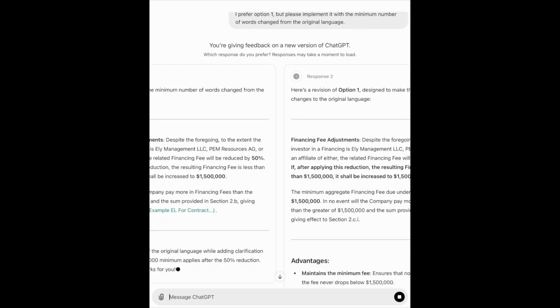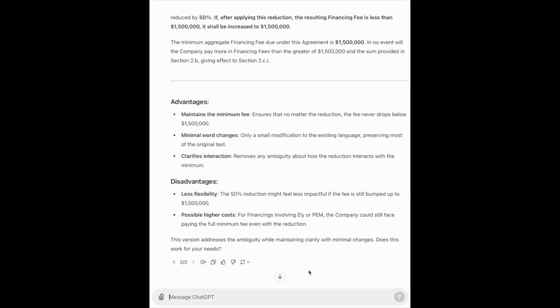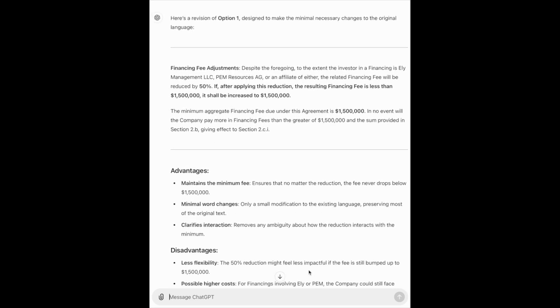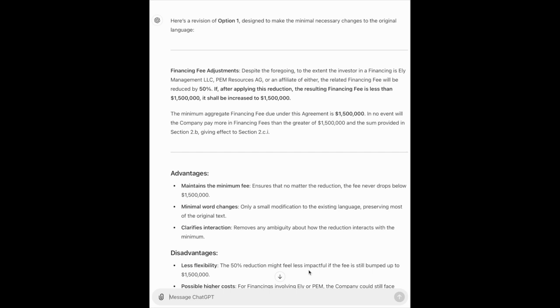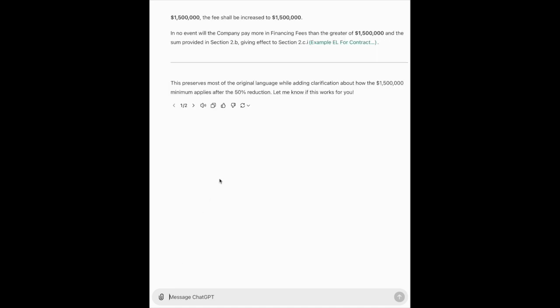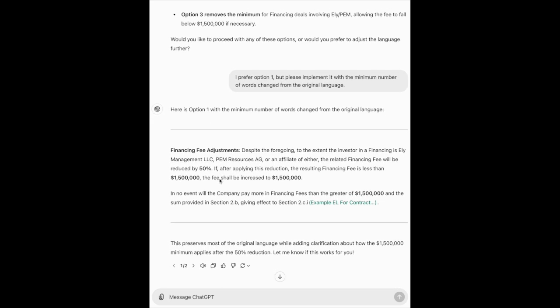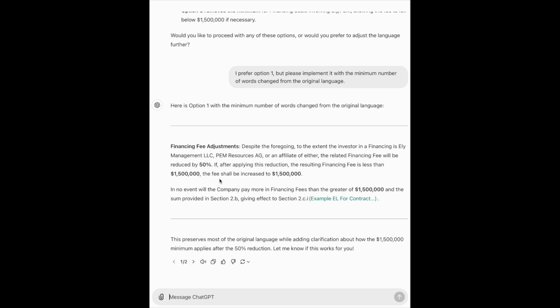ChatGPT gives me two options at this point. Note how well ChatGPT is able to detect the intentions and the practices of the person who is using it. It knows that I'm not a casual user looking for a lengthy answer to one-shot questions. It's giving me more and more options as it detects that I am a detailed user. Here, I tell it which option I prefer, but tell it to implement it with the minimum number of words changed from the original language.